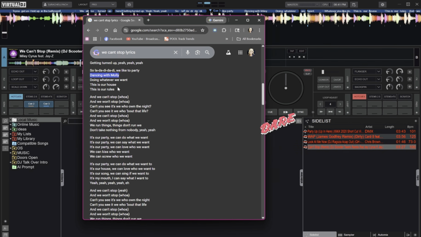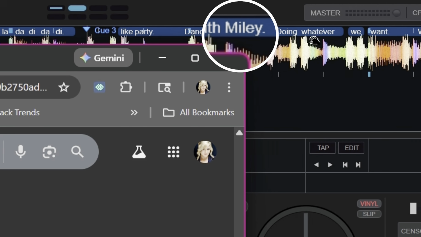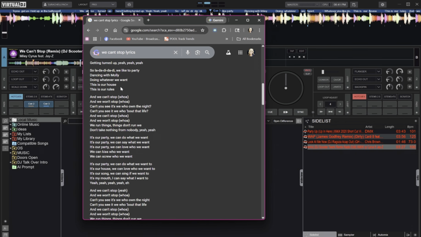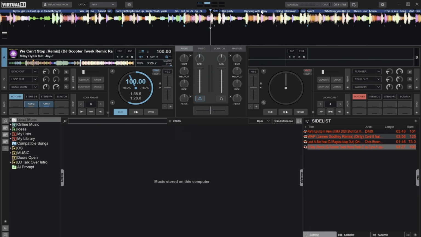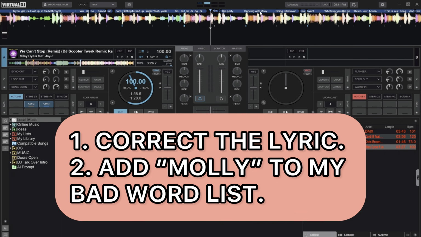And if that is not appropriate for your crowd, VirtualDJ won't automatically censor it for two reasons. The first is it doesn't have the lyric correct, so it's not going to know to censor it. And we also have to tell VirtualDJ that we don't want the word Molly played. So there are really two things I have to do to correct this. The first, I need to go into the lyric editor and change Miley to Molly. And then I have to add the word Molly to the bad word list in the settings. And I'm going to show you how to do both of those right now.